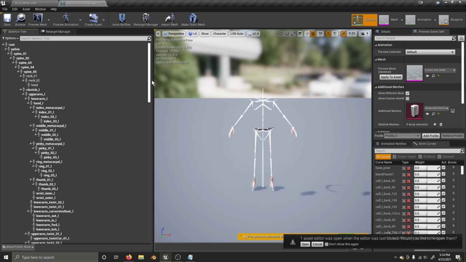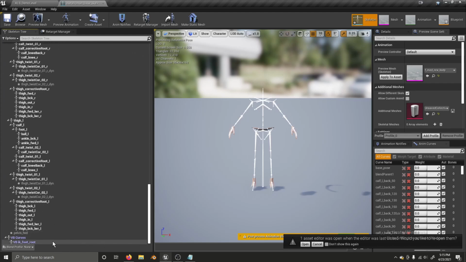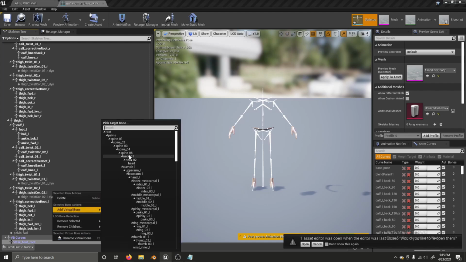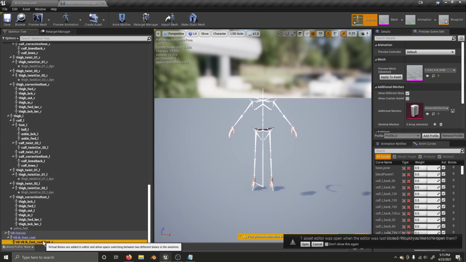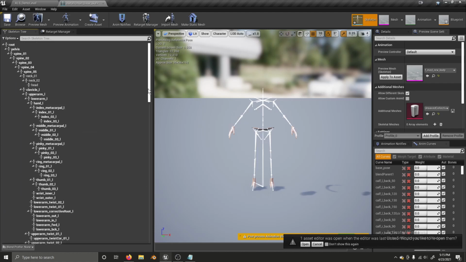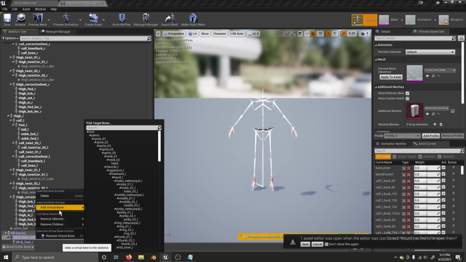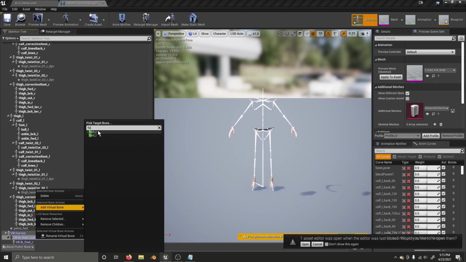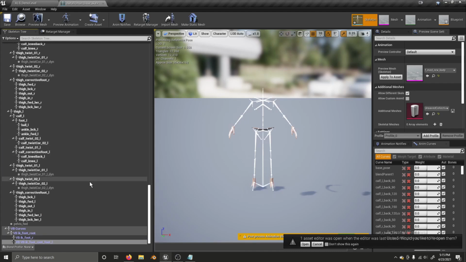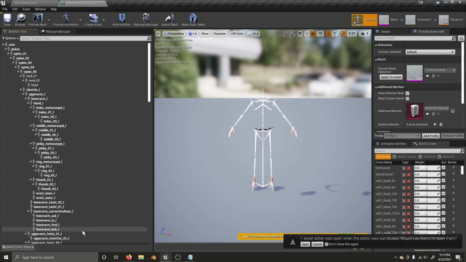Next, we're going to right-click on the IK foot root, add virtual bone, and we're going to target the right foot. And we're going to name it IK foot R. Again, we will target the IK foot root. Right-click on the IK foot root, add a virtual bone. This time, we will target the left foot, and we'll name this bone IK foot L.